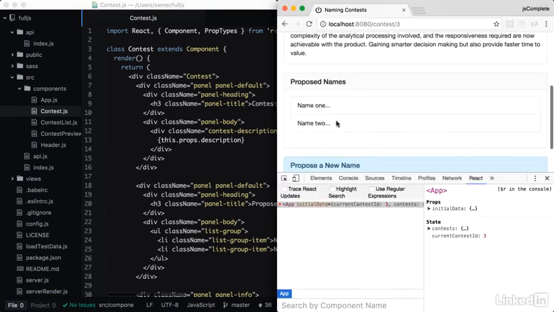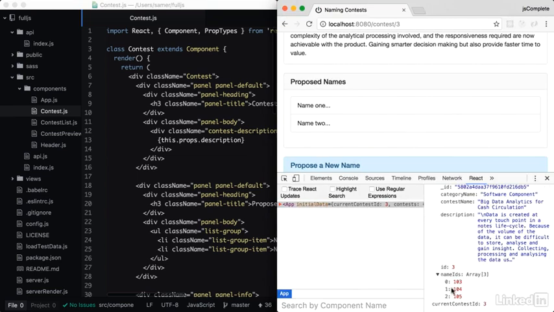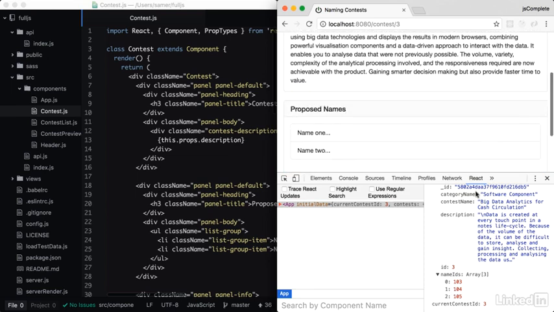So the first thing we need is an API endpoint to fetch the list of names. Because right now, our API only exposes the name IDs. So this contest has 3 names, 103, 104, 105, and we want to go back to the server and fetch the information for these names. So let's first prepare the API endpoint.